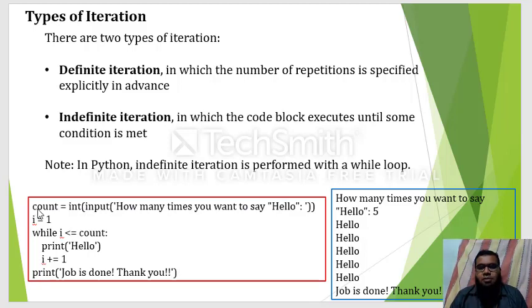So what we need to understand from this program is that this is called an indefinite iteration. Why? Because while writing the program, I don't know how many times this loop is going to be repeated. Why? Because I am asking the user to enter some value.